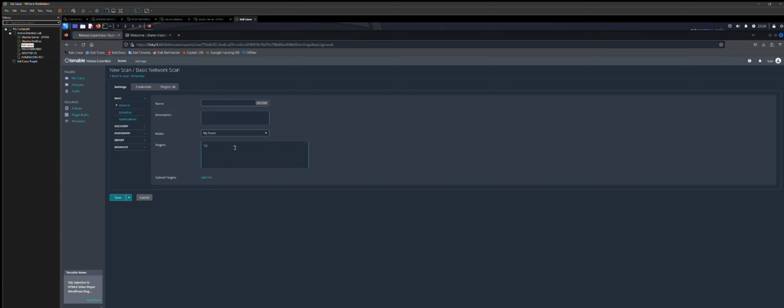And for this one, we'll target the entire subnet. And we'll call this LAN. Call this subnet 16 scan. Okay. Put a description, scan of the internal domain network. I'll keep it in my scans.